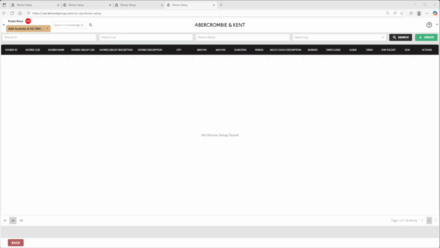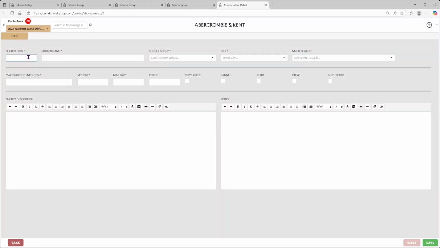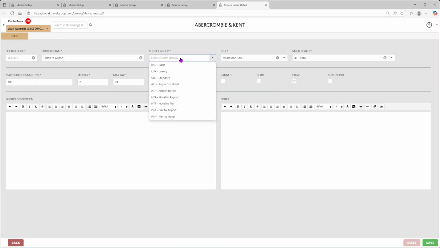If we want to create a movement item, like a transfer to or from the pier or airport or the hotel, we click on the Create button up here, as always. We fill out the fields as before. Then in the Groups section, we select from the drop-down list the movement we want. We have all the different scenarios here. Then we click on Save in the lower right.